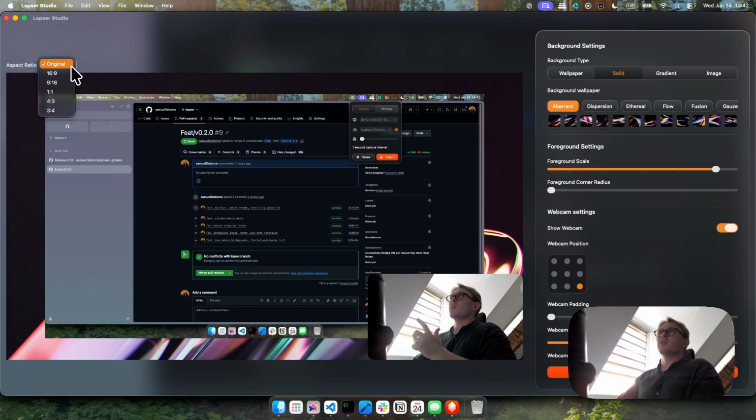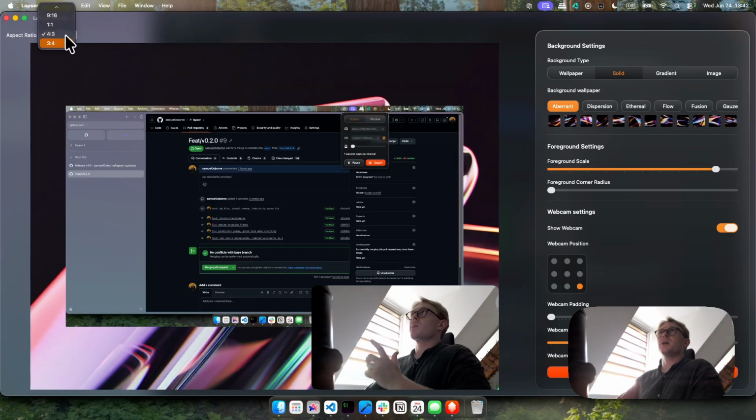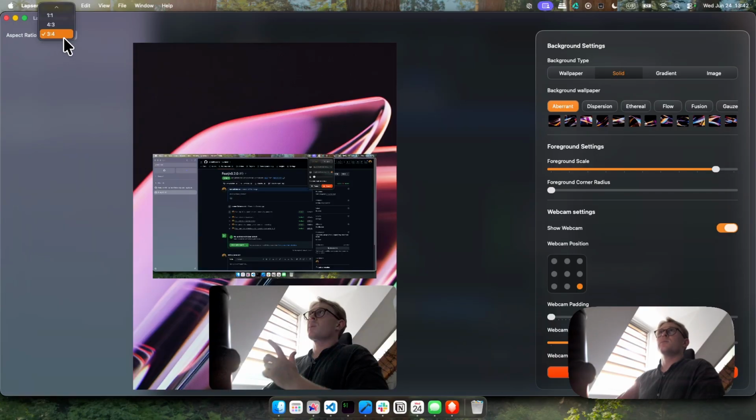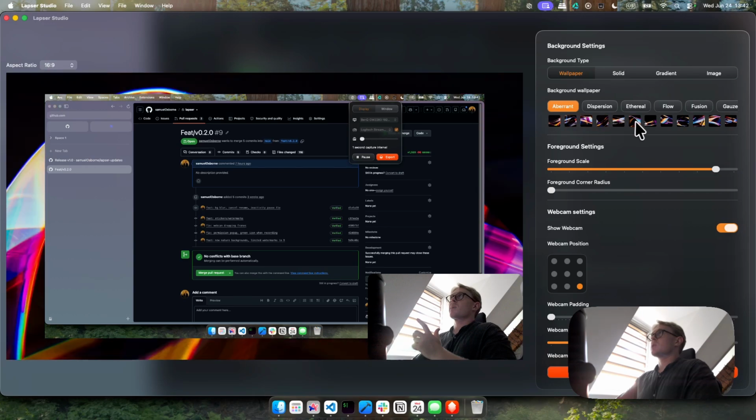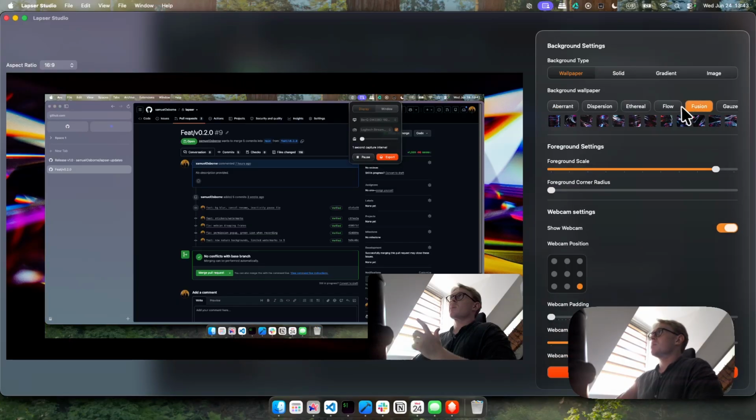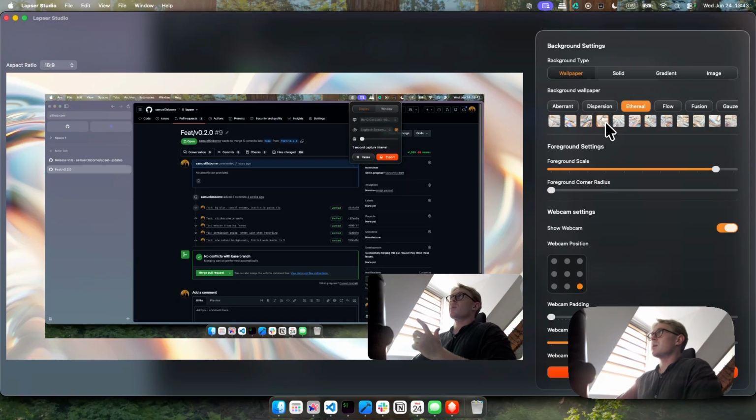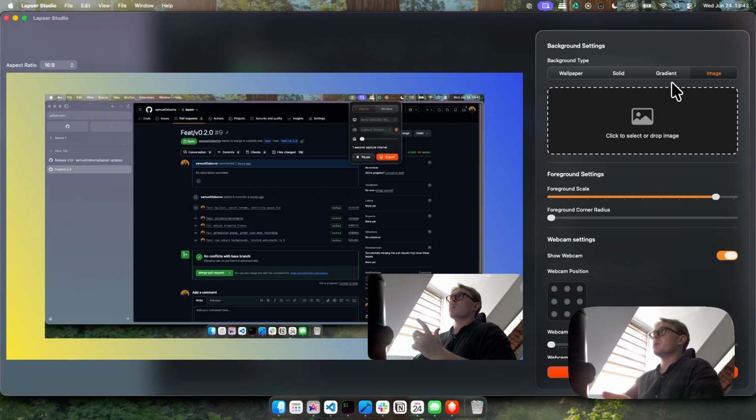The aspect ratio is up here. You can pick the one that you want, 1:1, 4:3, whatever works for you. I'm going to keep it at 16:9. Coming back to the right side, we have our different backgrounds. Prepackaged with Lapsa Studio, and I'm going to be adding more in the next release, are a bunch of backgrounds. I quite like ethereal, but you can change it to solid, gradients, or upload your own if you want to.